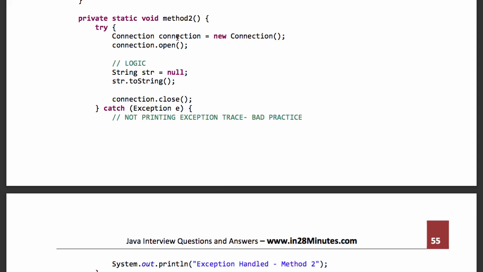What does this method do? We are creating a connection. We are calling connection.open. So, the connection is opened, and we are doing a little bit of logic in there. Here, we hard coded an exception. This would cause an exception to be thrown, and we have the connection.close code right after this. So, what happens when the exception is thrown? Will the connection.close get executed? The connection.close will not be executed because this line threw an exception.